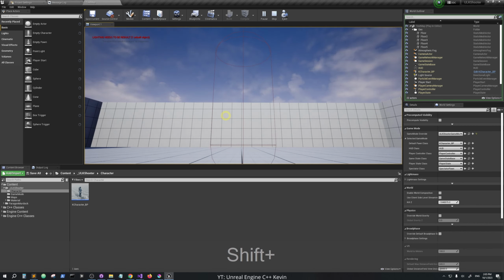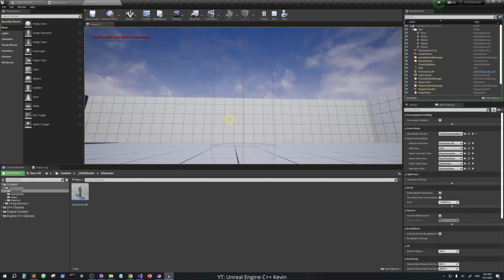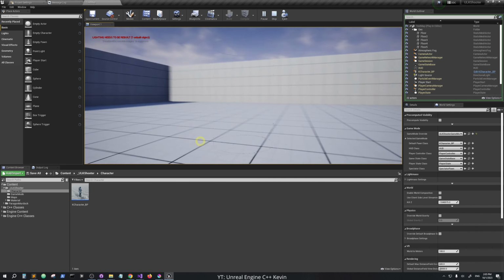So which means we use the mouse to control the controller right now.